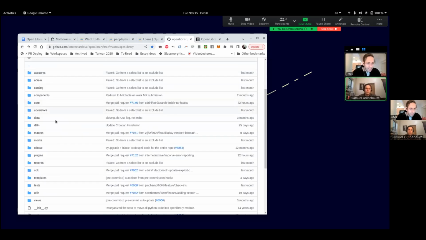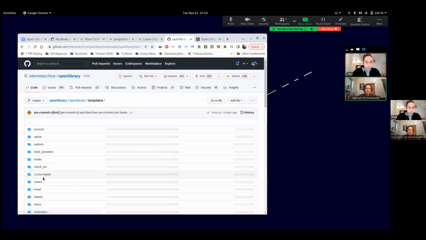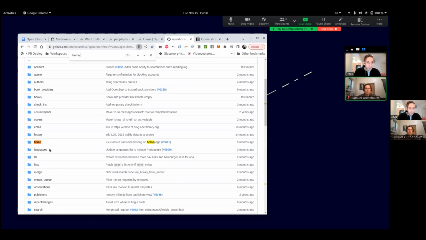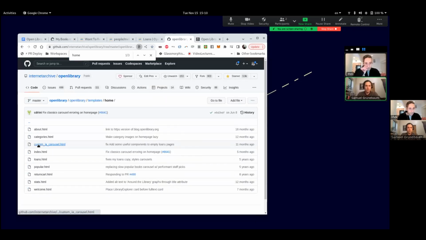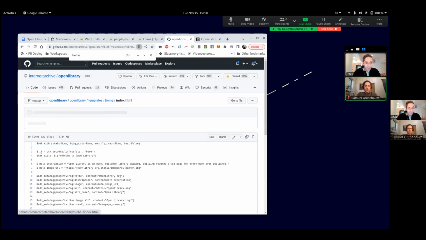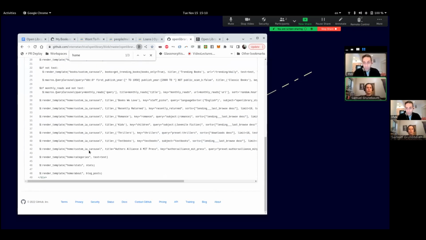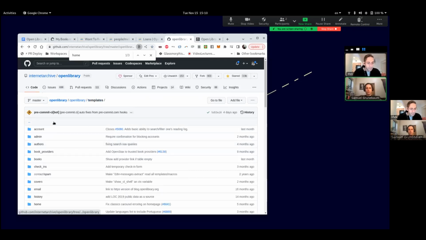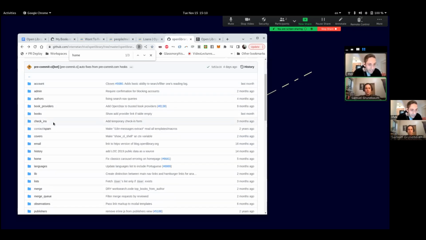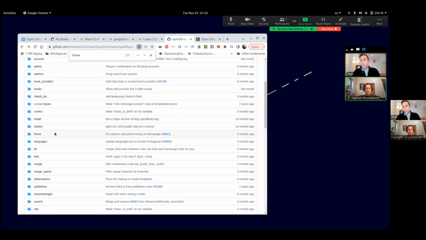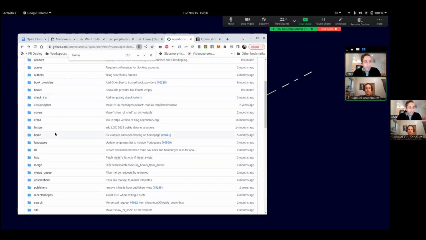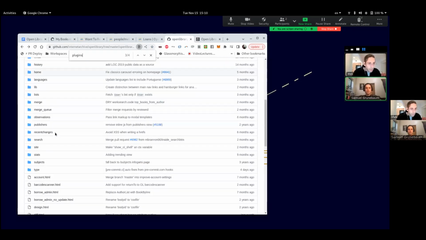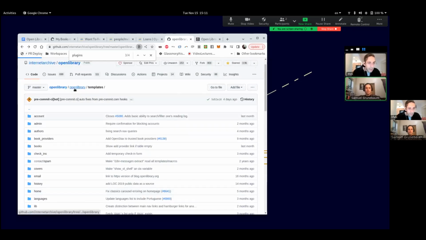And then templates map very closely to our URL structure. So here we have the home page right here. So we can go to home index, and then this is the home page to the website. All right, and then there's another directory. So those are the views. There's another directory called plugins. We need to go back outside of templates.